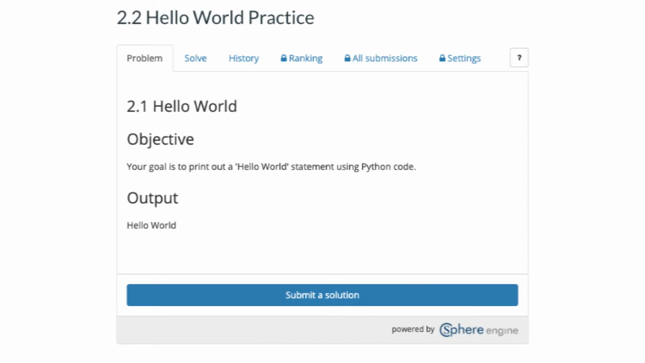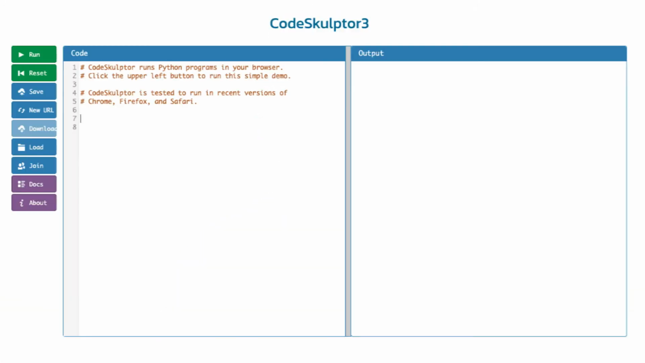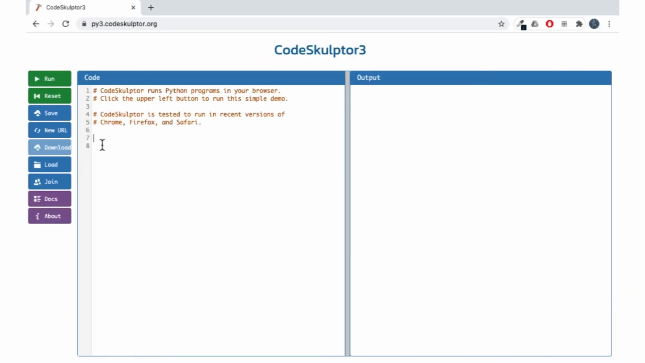And a quick note for your assignments, you will be able to write your code directly into the course website using a program called SphereEngine. But for the larger projects, you will need to use CodeSculptor and then upload your code to the website. Now let's look at our first Python code.